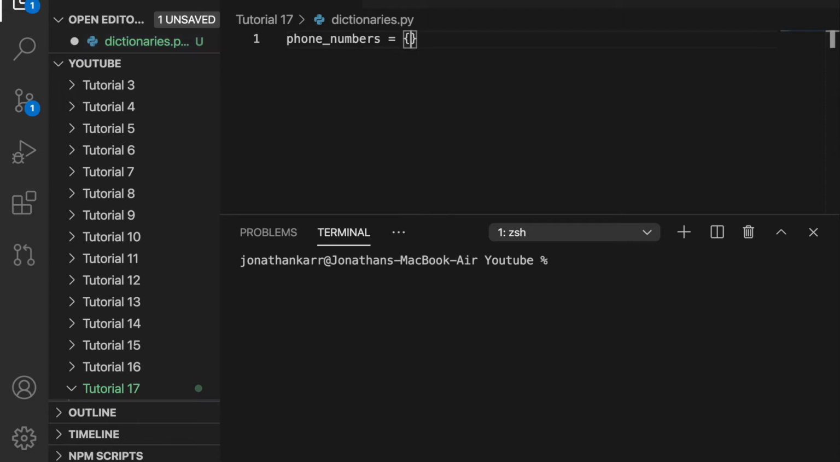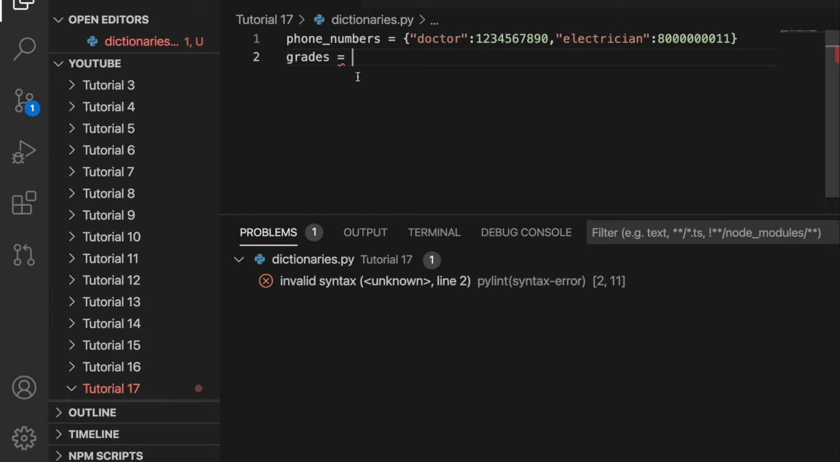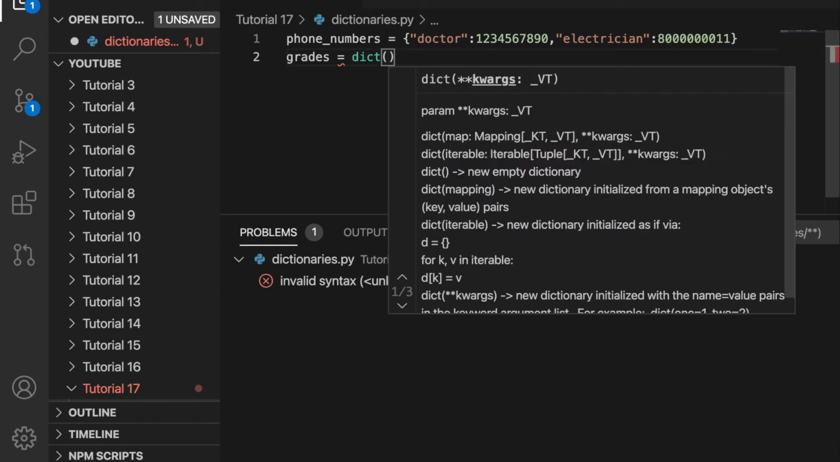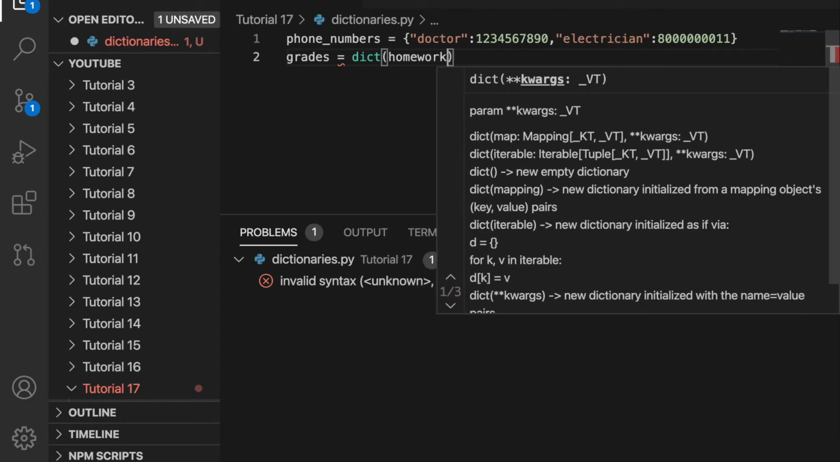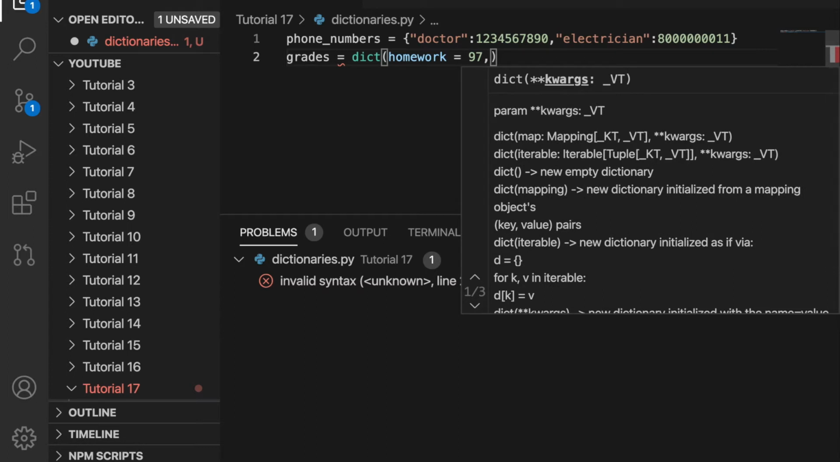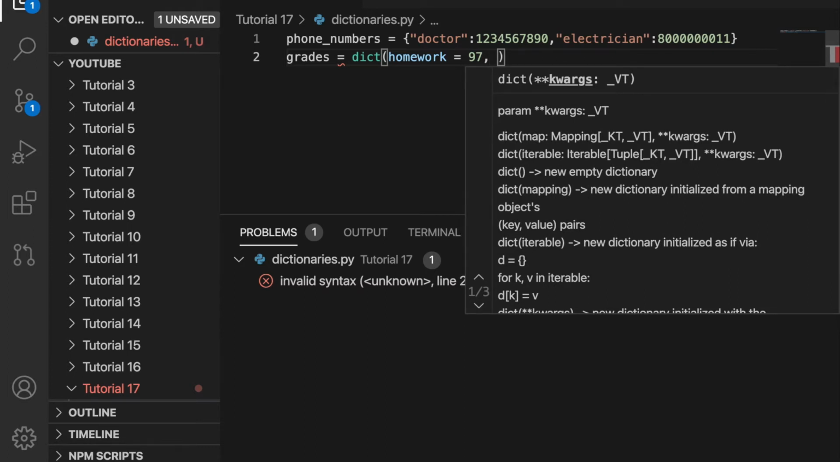One way is to do open and close curly braces, and then write the key, then a colon, then the value, and then separate each key value pair with commas. Another way to write a dictionary is by doing dict and then open and close parentheses, and then separating each key and value with an equal sign, and then separating each key value pair with a comma.